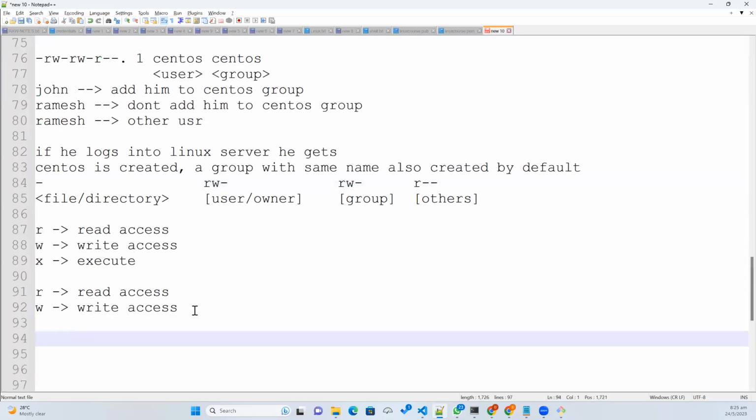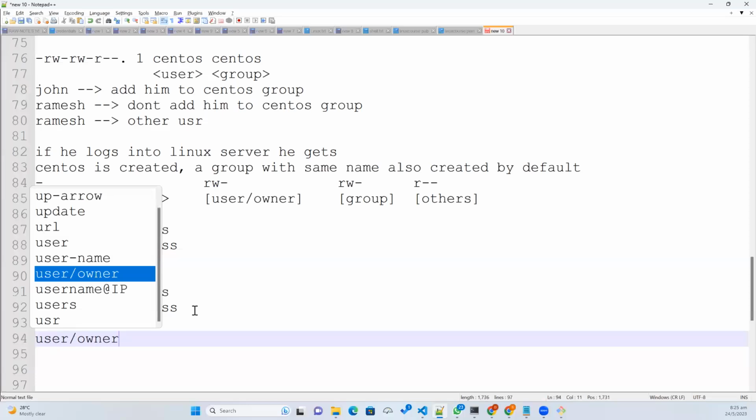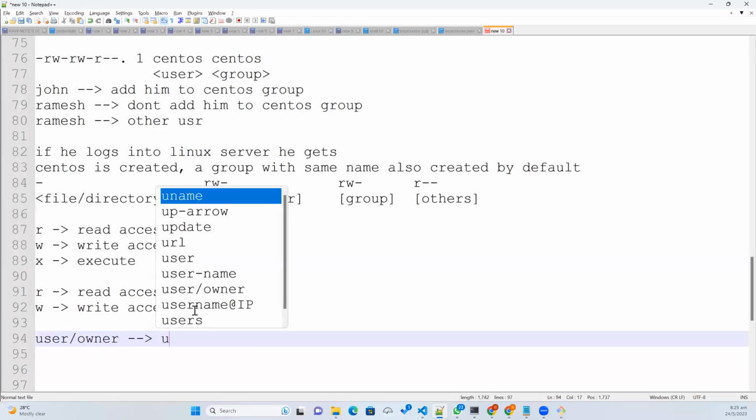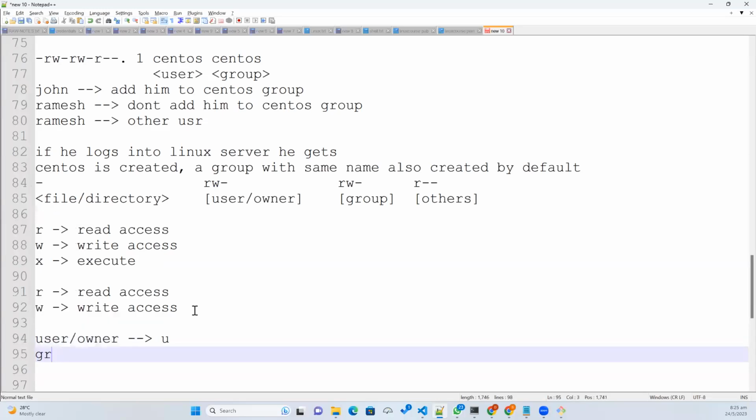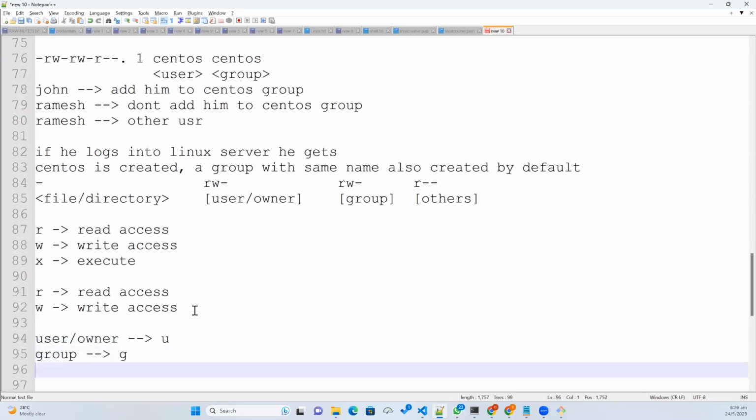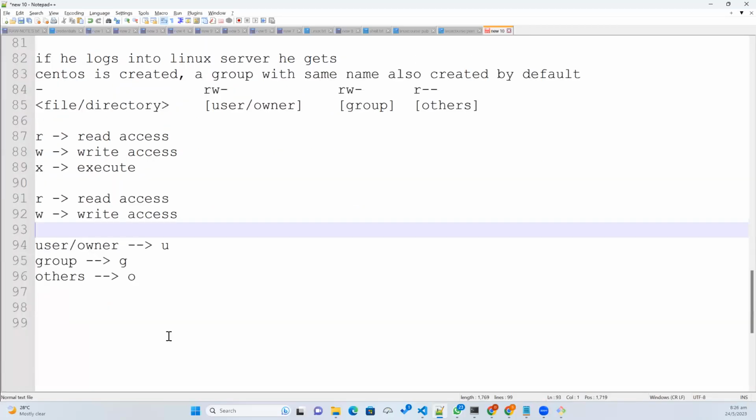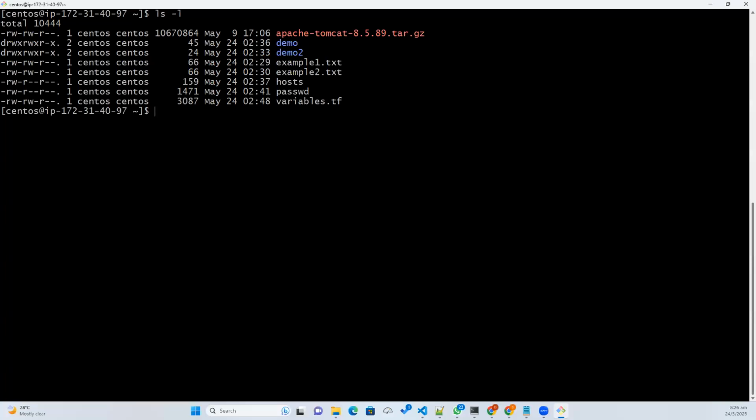So the user or owner, we denote with U. Group, we denote with G, and others, we denote with O. Now let us do one thing: I want to change the access. Just see here, for example, variables.tf. The user has read write access, the group has read write access, and others have read access. Now you want to change the permissions.